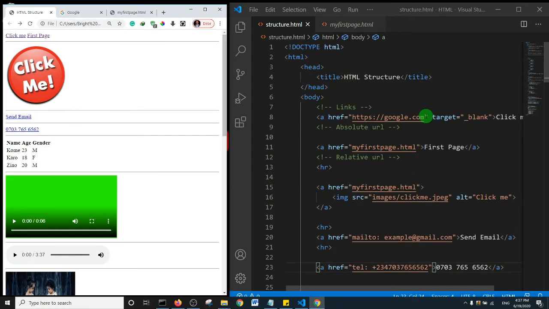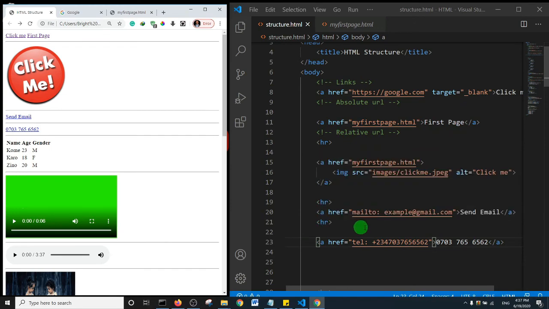So basically, these are the areas I want us to cover when talking about links. In a recap, we looked at absolute links, and then we looked at relative links, where we are just linking to a page within our folder, and then we looked at how to make an image a link. So we surrounded our image tag with the link tag, and then we looked at how to send an email using a link, and then how to link up our phone number on our website. So that's a lot we've covered in a very short lecture.